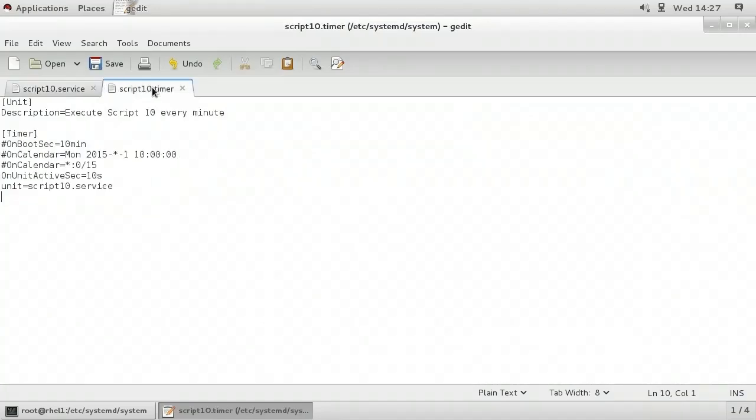Let's now look at the corresponding script10.timer file, which is in the same subdirectory, /etc/systemd/system. In the timer file, we have a Unit header section at the top. So the word Unit is enclosed within an opening and closing square bracket. Here again, we've got a Description directive. And here my description says execute script10 every minute.